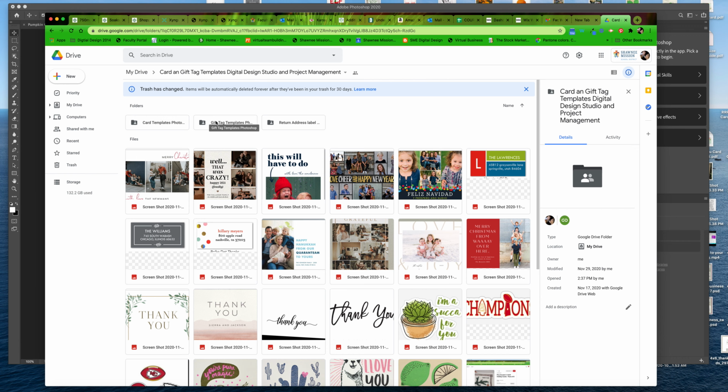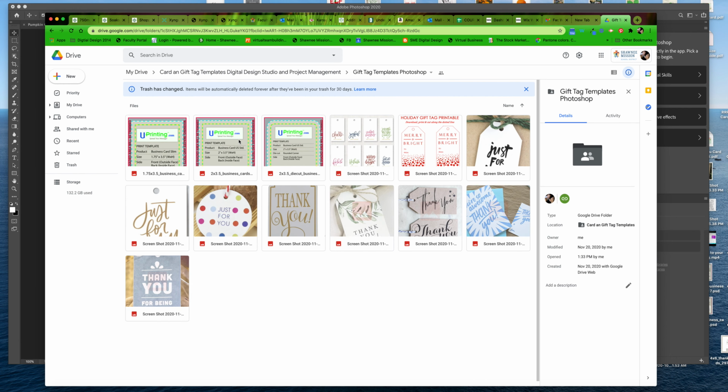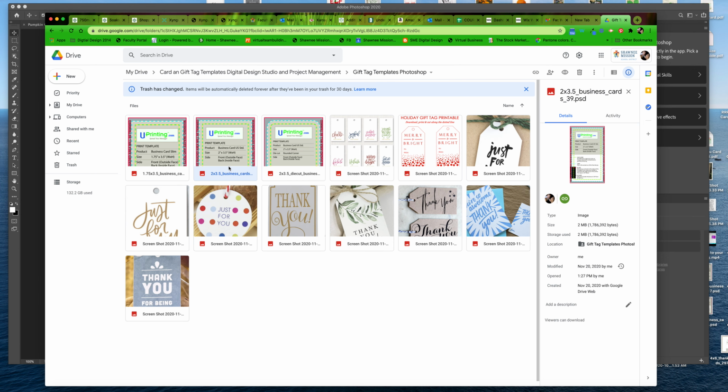So I'm going to first, it's totally up to you, but go ahead and open up one of those folders, and then you'll see that there are several PSD files, or you can also open up a PDF file in order to choose. And I'm going to go ahead and choose a 2 by 3.5 PSD.